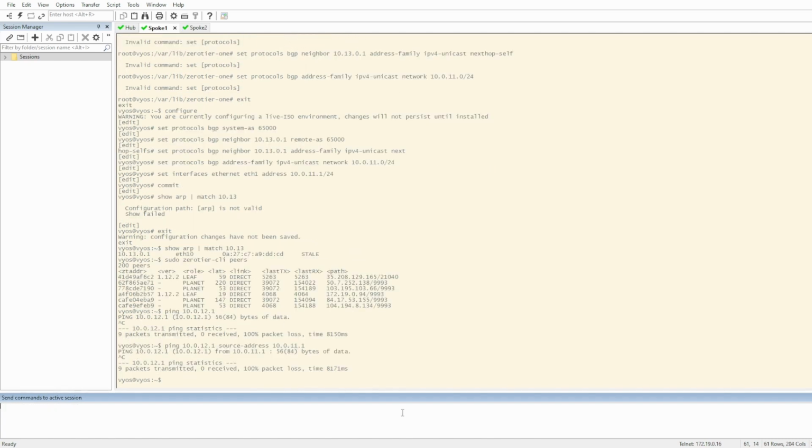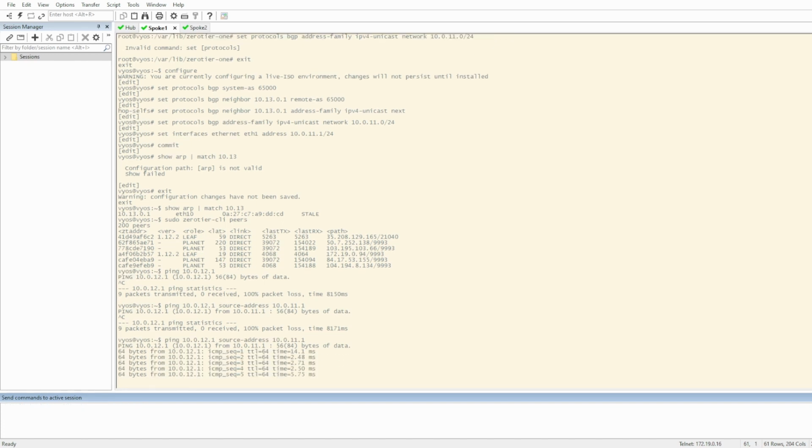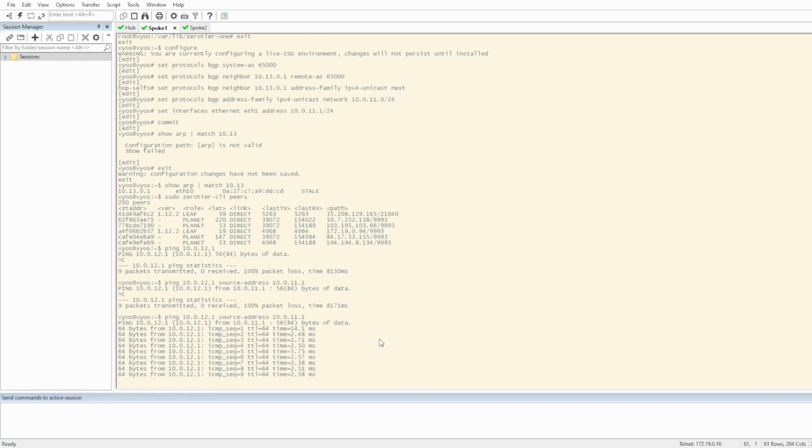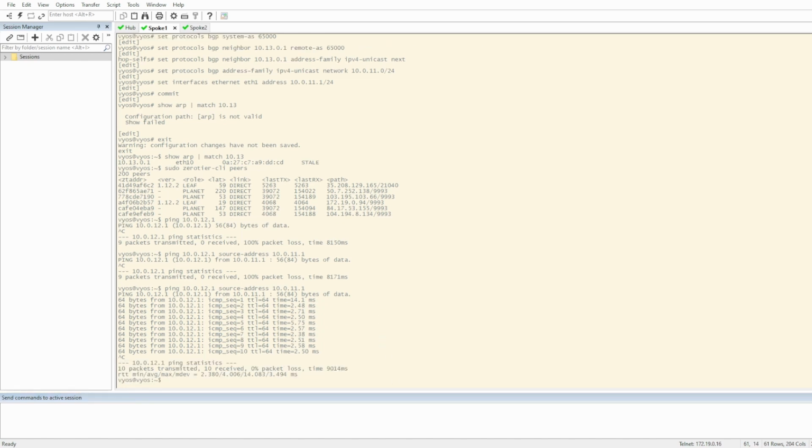From spoke 1, we should be able to ping to the 10.0.12.1 address from 10.0.11.1. And as you can see, it does ping. The first ping will have a slightly higher latency due to the fact that it has to resolve ARP before it's able to ping. Well, that's it for this lab.